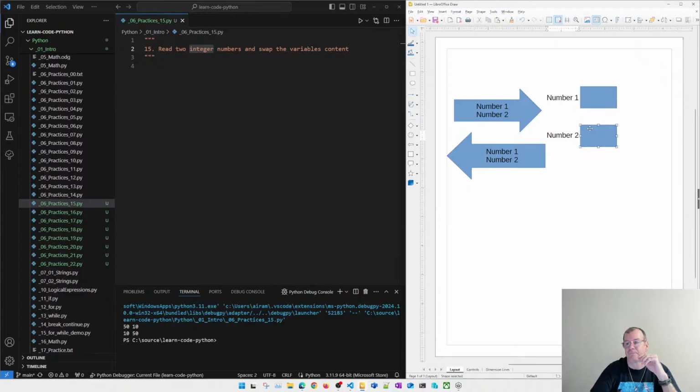This is number two. So we know how to read variables from the keyboard. The user can type, for example, 5 here and 10 in this one. Our goal is to get those contents and swap them. So after this input, after we finish our code, 10 should be here and 5 should be here. So let's start by doing the reading first.